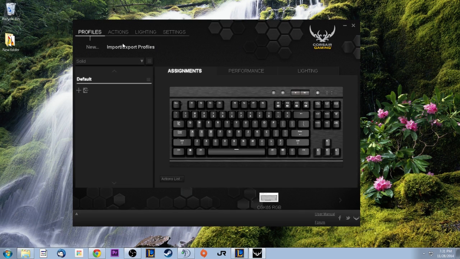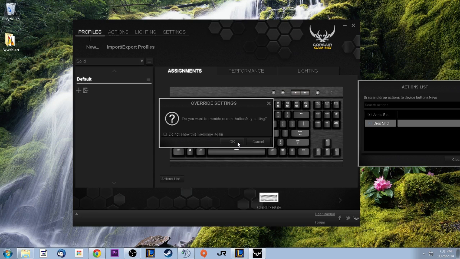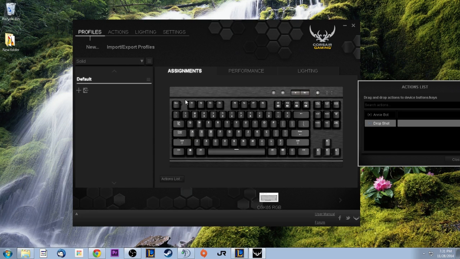Go back to profile and then hit actions list. There's the drop shot if you're changing games. And then you would be all set. Then you can just fire up Call of Duty or whatever FPS you have with the right controls, with control being your crouch or prone. And that's it, guys. Let's see how that looks over on Call of Duty.